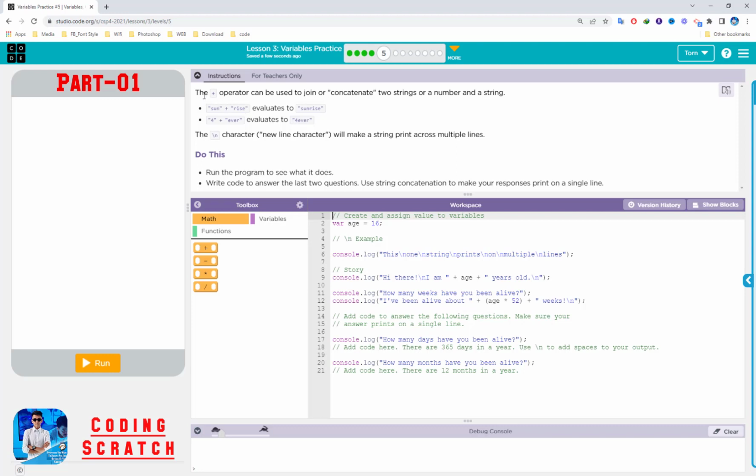Next, the plus operator can be used to join or concatenate two strings or a number and a string. Concatenate means that we put the word and the word together to print it out. So sun plus rise will evaluate to sunrise. For plus ever, it will become forever. And after that, the slash n character is a new line character that will make a string print across multiple lines.